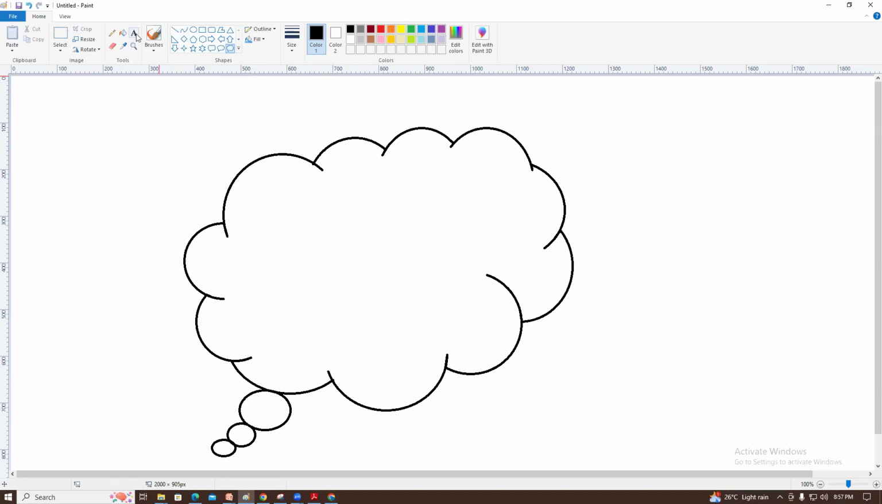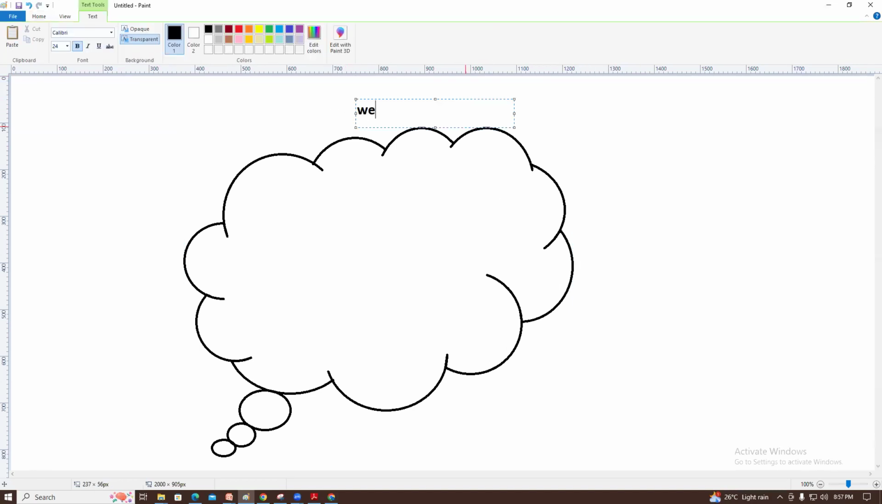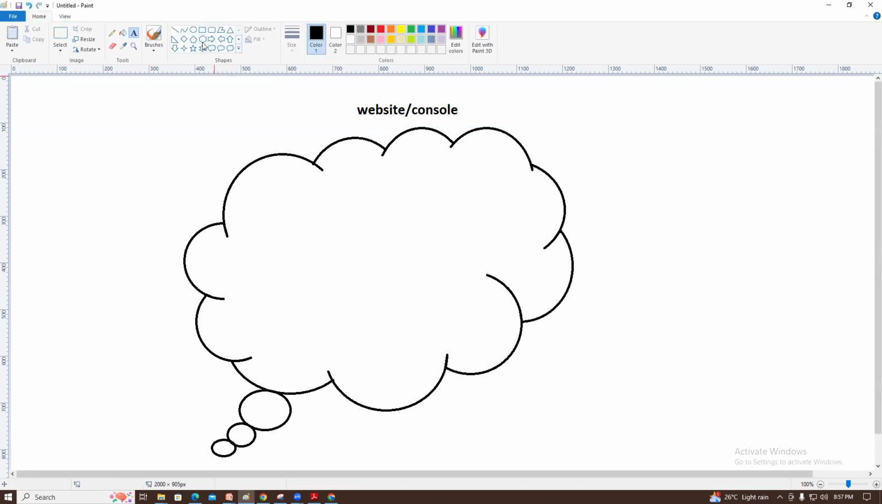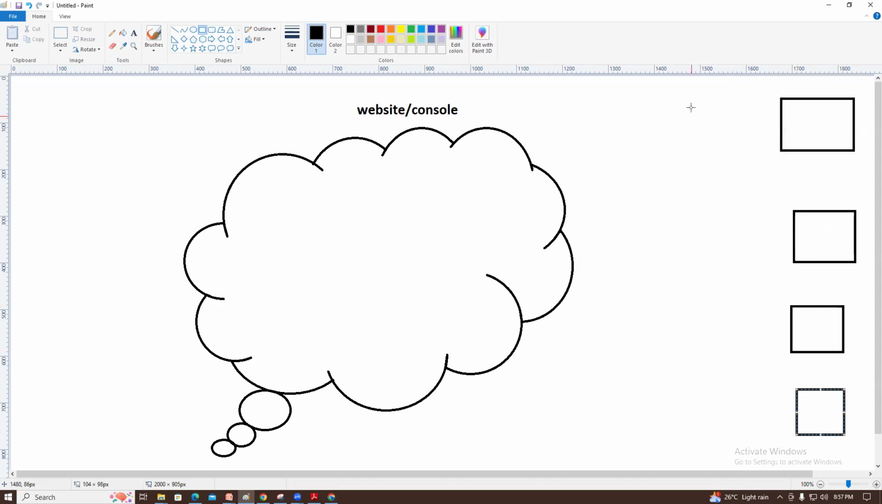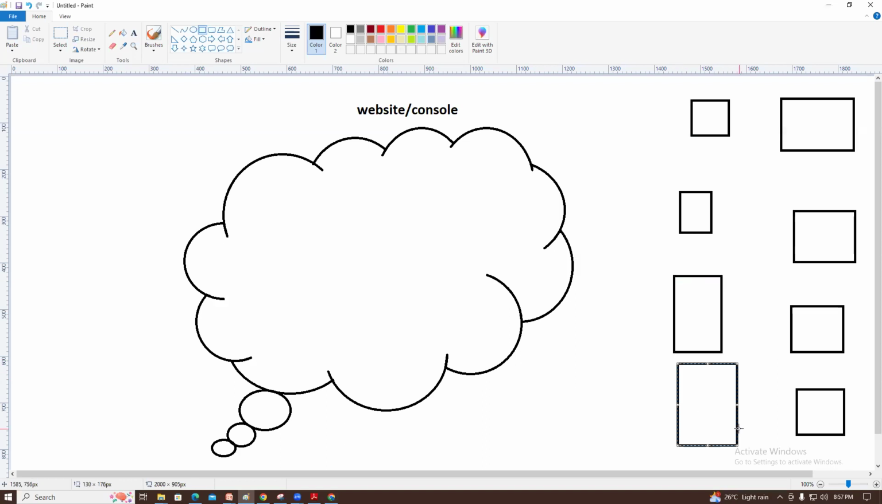This is the AWS website, guys. The website is called the console, right? This console is linked to the data centers.